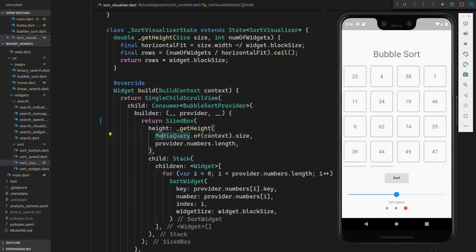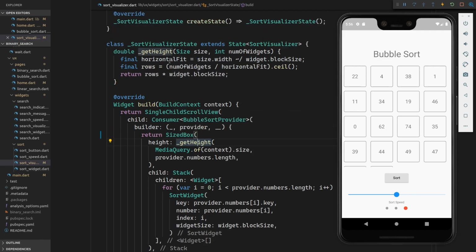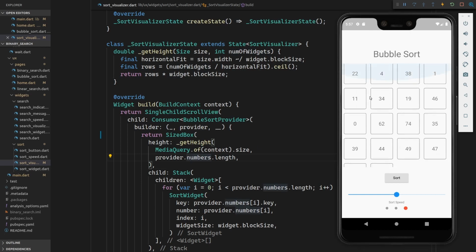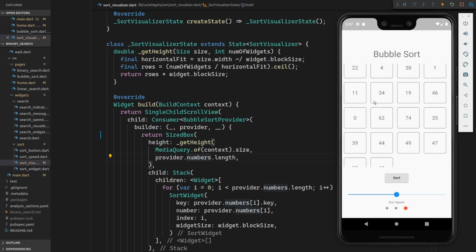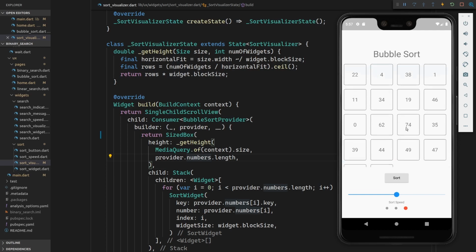Then let's jump into this getHeight method. In the getHeight method, we are requiring a size and a number of widgets. We are getting the size from the media query, so this will be the size of our phone or our device. For the number of widgets, we are passing in the length of all of these nodes, so essentially the number of nodes that we are sorting.